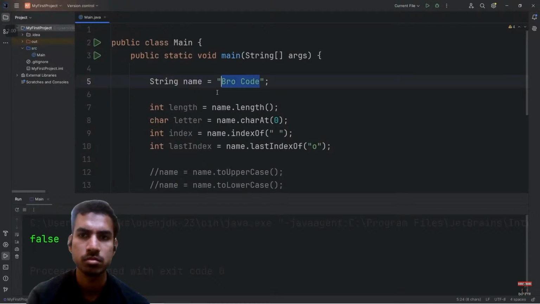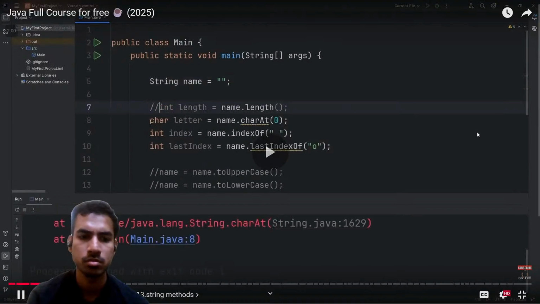So my string is not empty. That's false. But if it was, it would return true. But I have to turn these lines into comments.